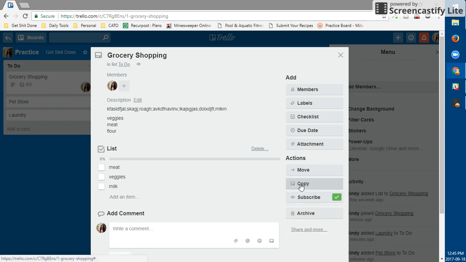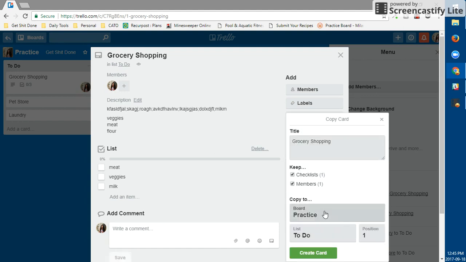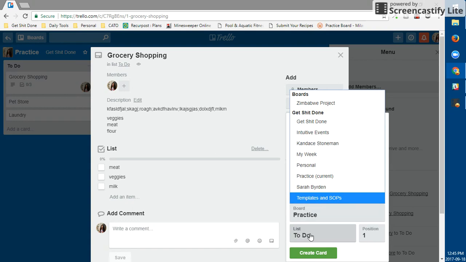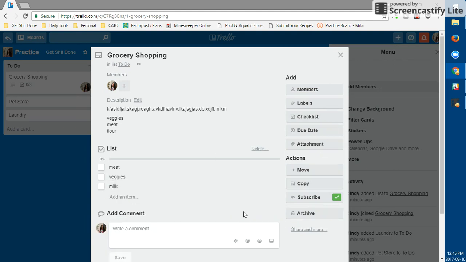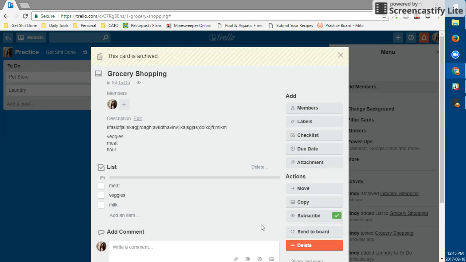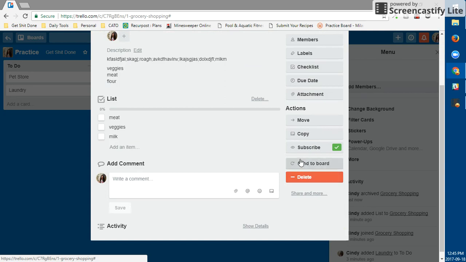You can also copy this list. So if you're setting up a system that's going to be repeated week after week after week, then you can just copy it, move it to a templates board, and choose create card, and it will copy it, leaving a copy of it in here and moving a copy to the other board so that you can use it as a template. Another thing, once you're done with a task, you can also archive it. Then you can choose to delete it completely or send it to an archive board if you like.